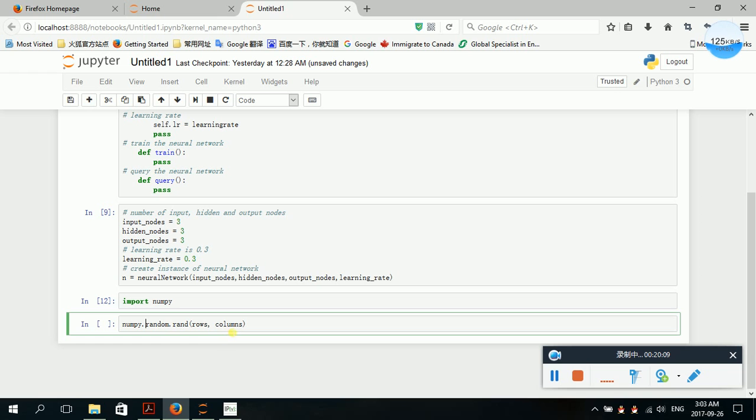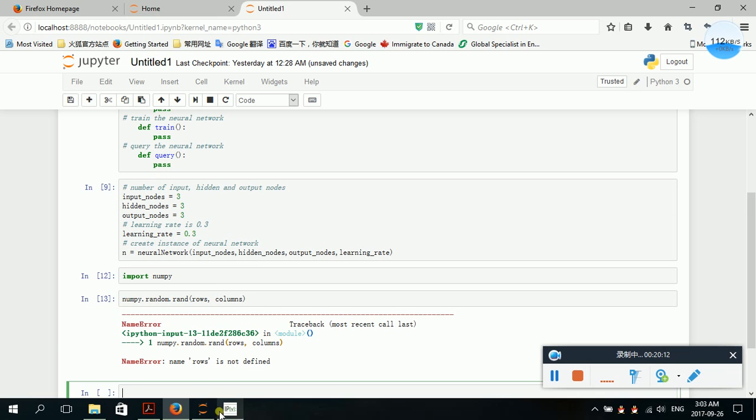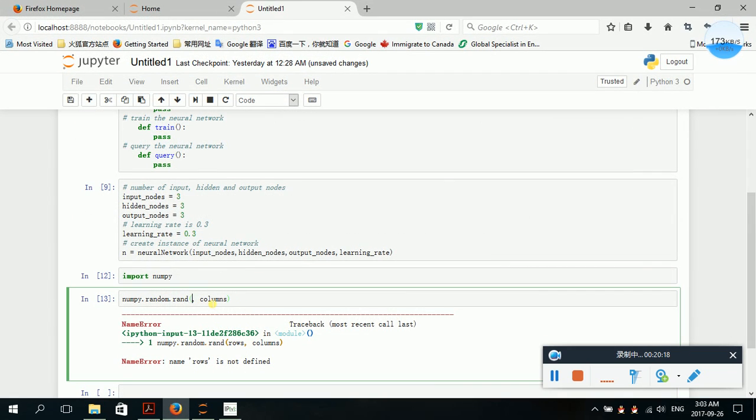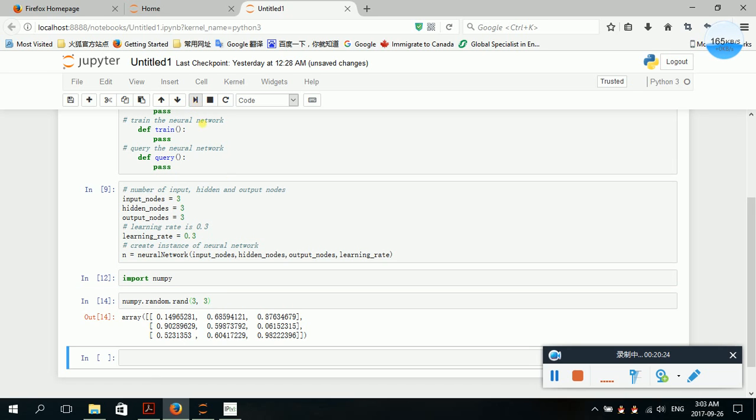No n column, but the n column is okay. I think the three column. Okay, you can try anything you want. It just generates a matrix with random numbers, and from observing we can see that the numbers are random, but they're just between 0 and 1.